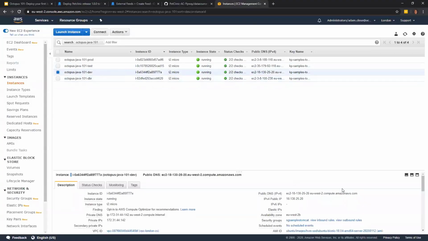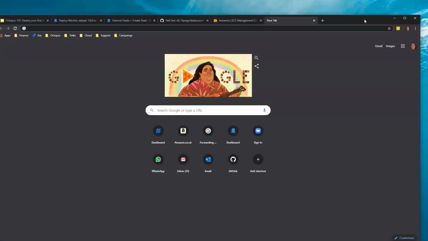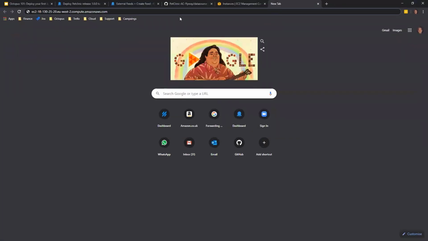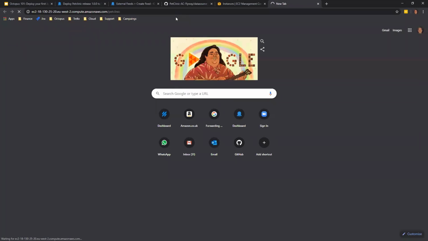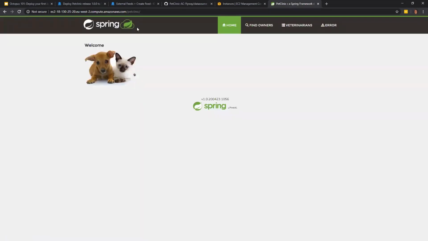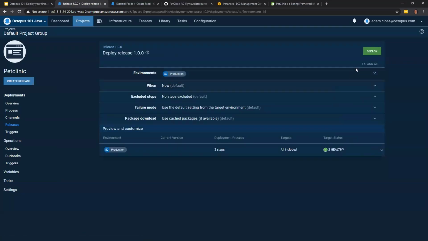I'll just jump into AWS for a second. I'm going to get my DNS and just create a new link. And I'm going to go to Pet Clinic, and we should see the Pet Clinic web application load. That's great, and we can see it's deployed to test. So all I do is kick off a deployment to production.